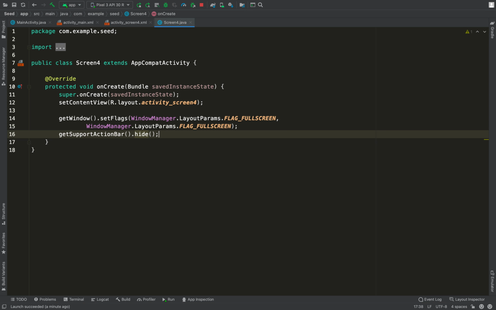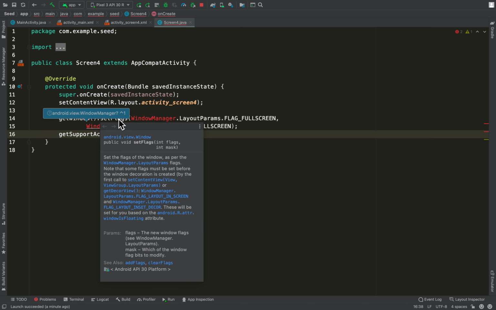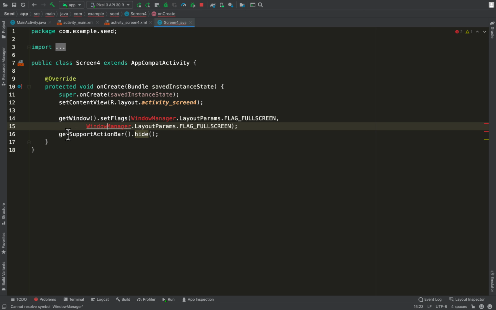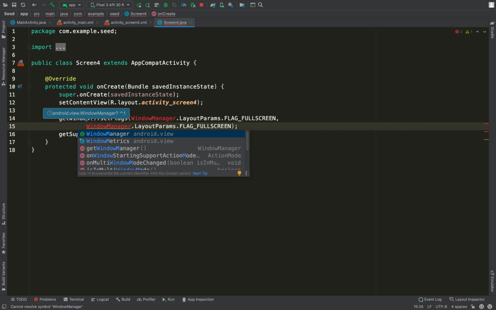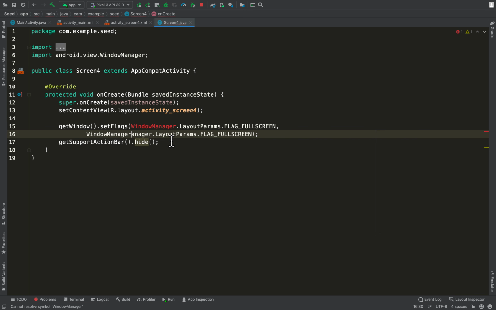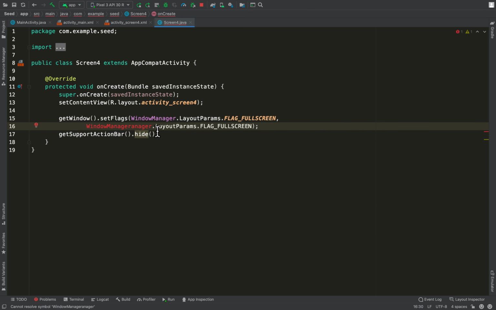By the way, in case you don't know what I just did, clicking this or pressing Alt+Enter, depending on your keyboard configuration, will import this. If that doesn't work, you can click at the center of the red line, press Ctrl+Space, and it's going to bring options to import that. So you just click it. Okay, it works the same.